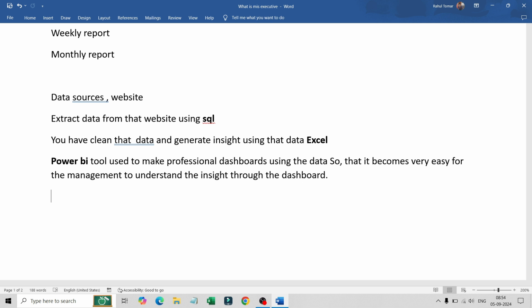Otherwise, 80 to 85% of companies ask for minimum graduation in any field. But there are 10 to 15% of the companies who ask for graduation in a specific field which is related to their work. Like some of the companies ask for graduation in computer science, some of the companies ask for graduation in BCom, like this. So I hope I have told each and everything about the MIS executive job role and how you can be an MIS executive, how you can switch your career from other profiles to MIS executive, and how you can enter into the MIS executive field. So I hope everything is clear to you.